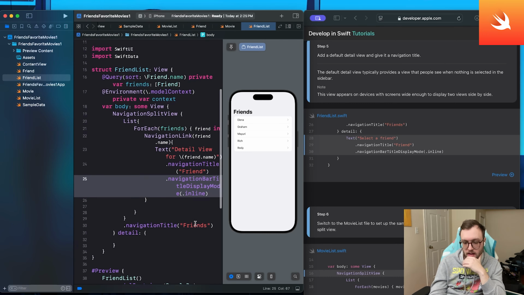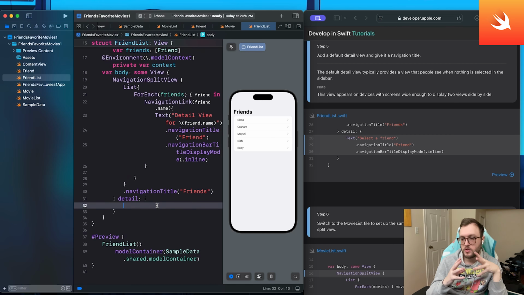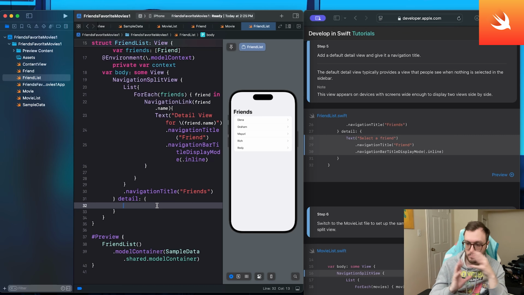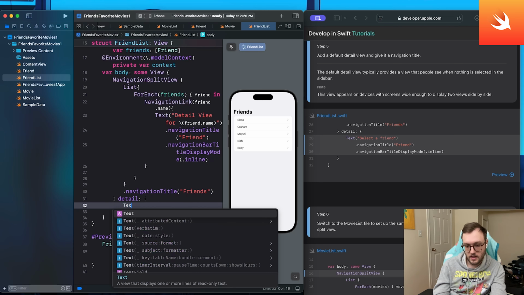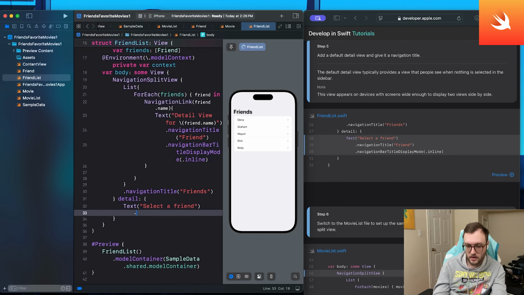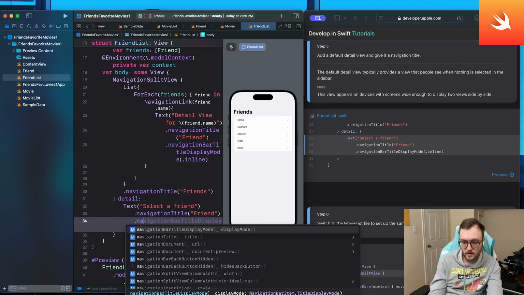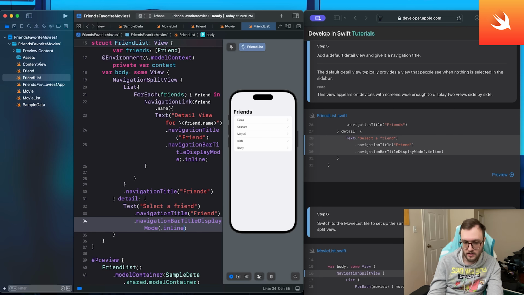That's pretty cool. And now within our detail here, let's scroll down after our title, we're now going to add a default detail view and give it a navigation title as well. This is going to provide a view that people see when nothing is selected within the sidebar. And apparently this only appears on devices with screens wide enough to display the two views side by side. So we can add some text here, and we'll say select a friend, navigation title, friend, and we'll add the inline again. So dot navigation bar, dot inline.